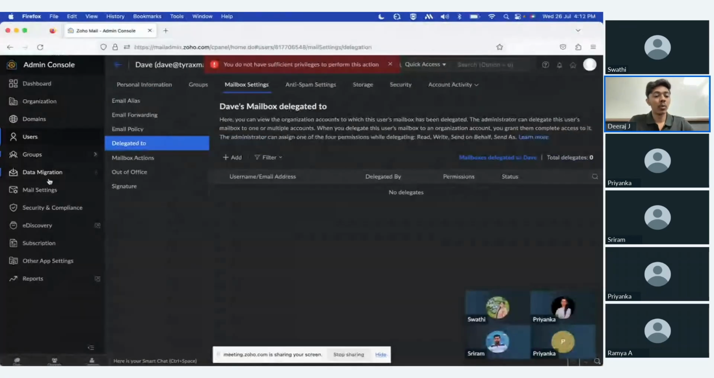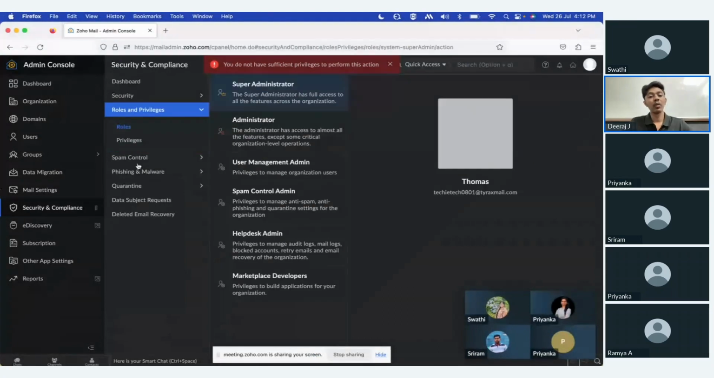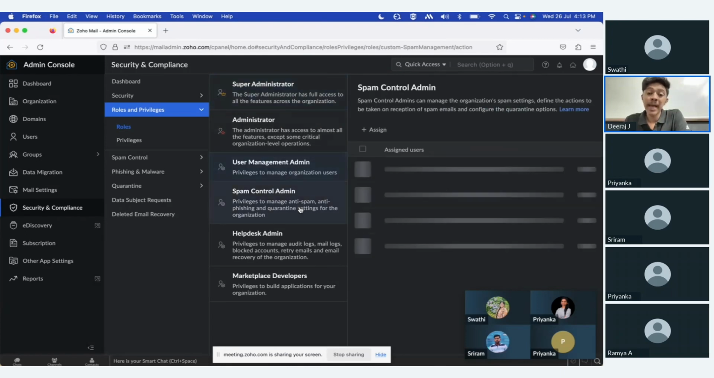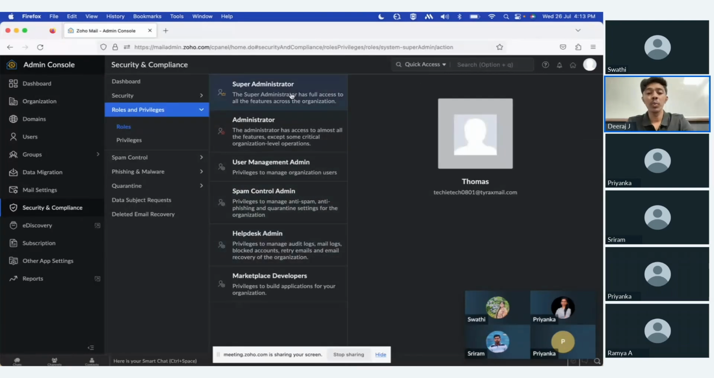Now, let's discuss what are all the roles inside an organization. All right. So we have basically 5 user roles in an organization. It's a super admin, administrator, user management admin, spam control admin, and a help desk admin. Super administrator is the one who actually first sets up your organization. He has access to all of these pages and has access to the entire organization and can edit or change any setting in your organization.